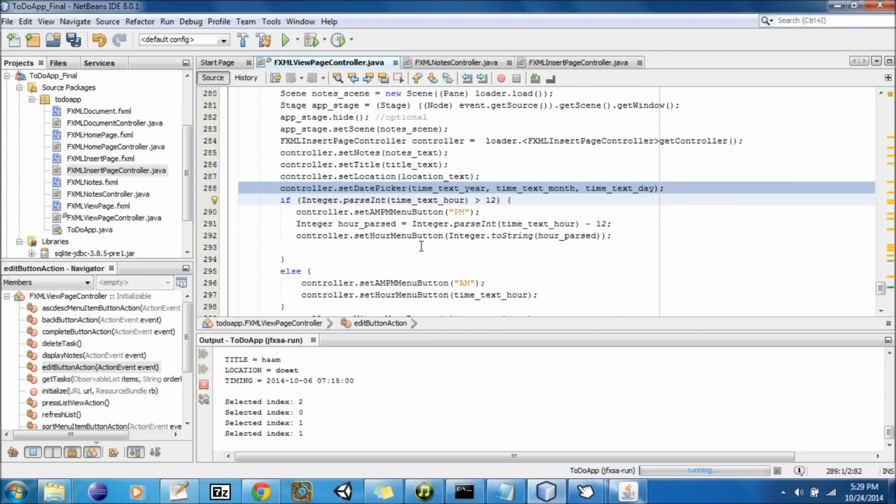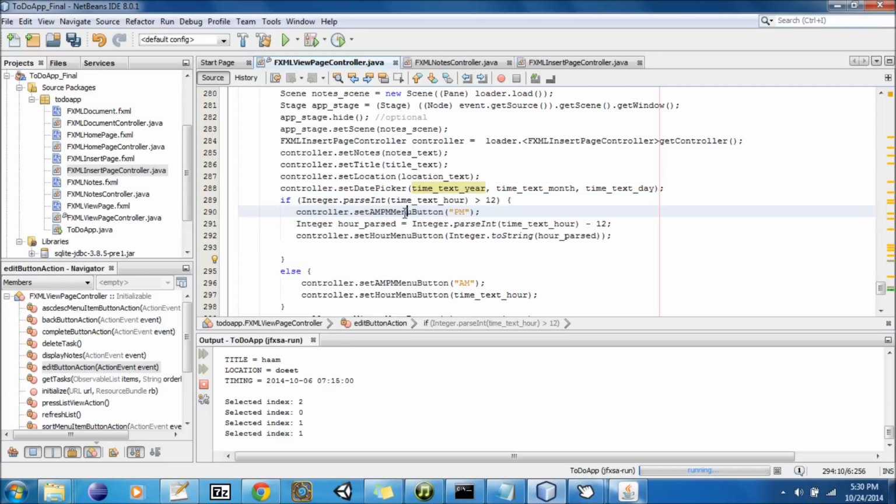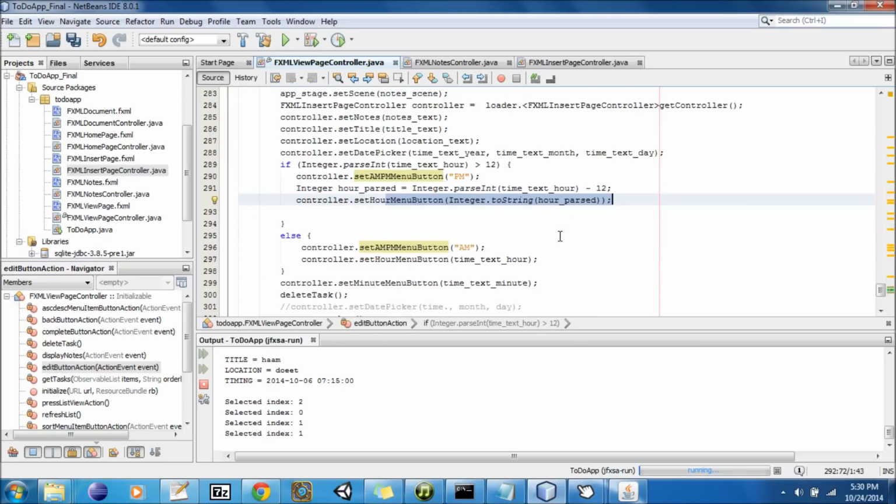So let's say it's 13, for example. So we set AM PM menu button to PM, and then we set the hour menu button to 13 minus 12. See, that's what this line's doing. So now it's 1. So 1 PM is the same as 13, right? So here we're just doing that conversion, okay? And then otherwise we don't have to worry about conversion. And then we set the menu button to the correct thing.